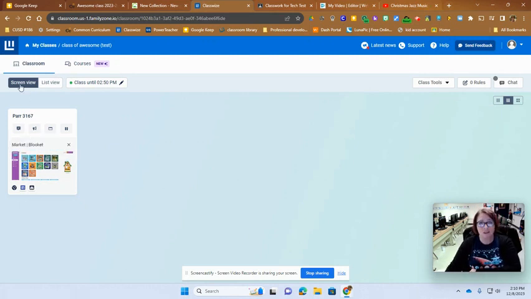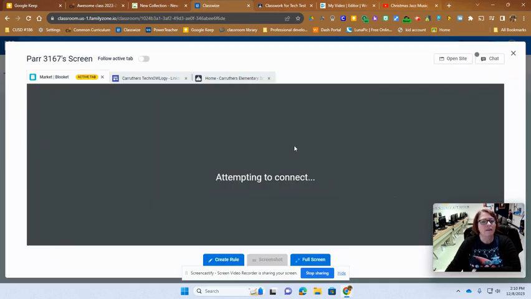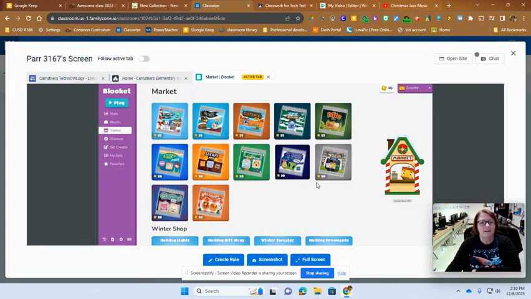I can leave it in screen view, and that's going to show me exactly what the student is looking at. I can also put it in list view, and it will list all of the tabs that are open. I like both for different reasons. If I click on the screen view, I can go ahead and look exactly what they are looking at. It says this is the active tab. So that's the tab that the students are looking at. I can see what tabs they have open.